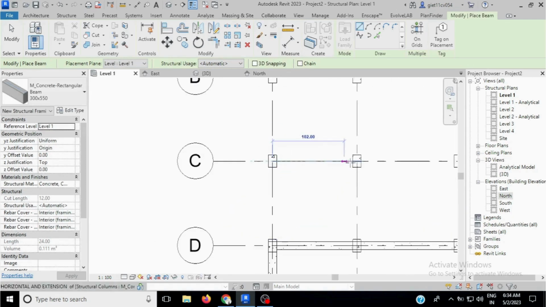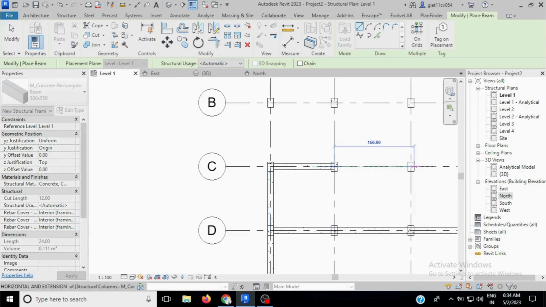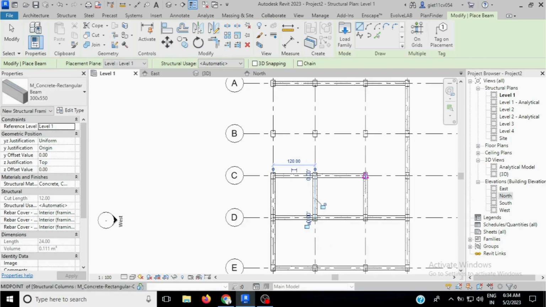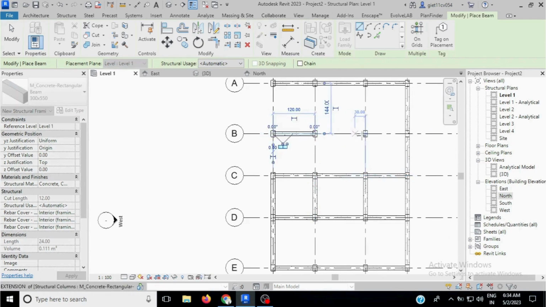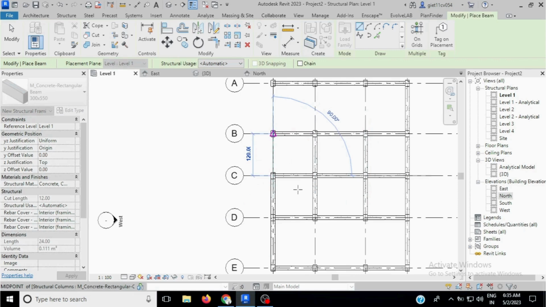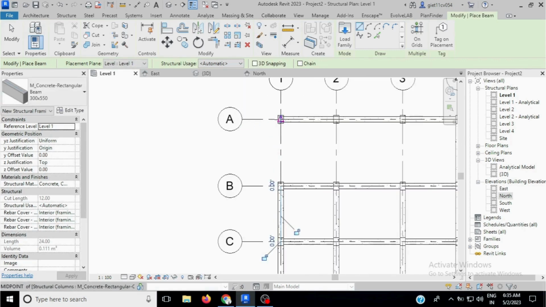You can copy paste also. If you want to copy paste, you can do that also, but it's a small project, that's why I am doing it like this. I will show one shortcut also, how to create the grid and column within a second. Keep watching. I will show you at the end of the video how to create column and beam on the grid within a few seconds.